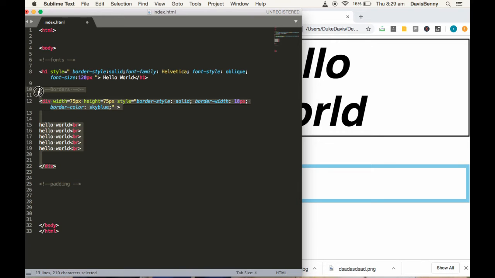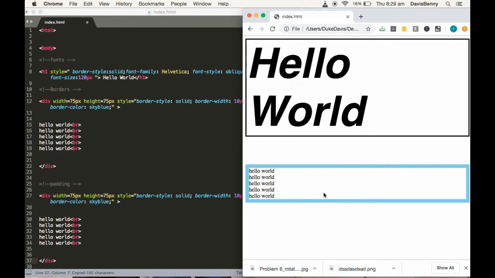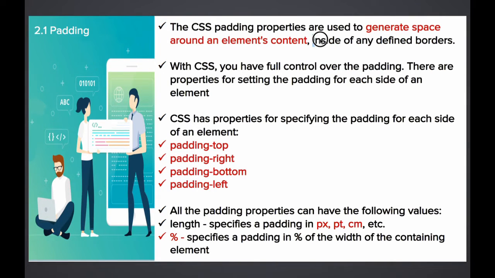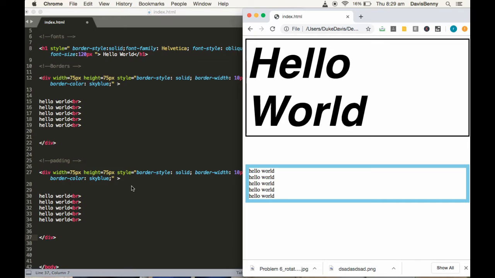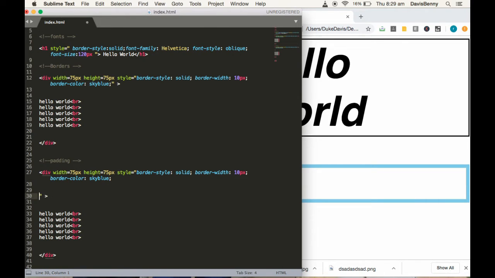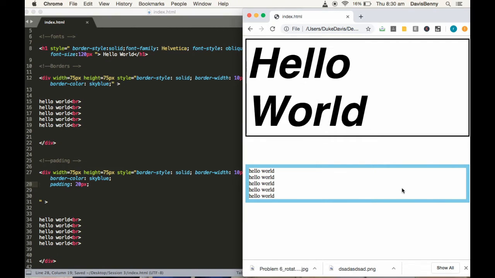So for padding, we'll copy the same text again. Padding works inside the defined border. Padding works inside of any defined borders. Padding generates space inside of any defined borders. So we'll add the styling. Padding, 20 pixels.